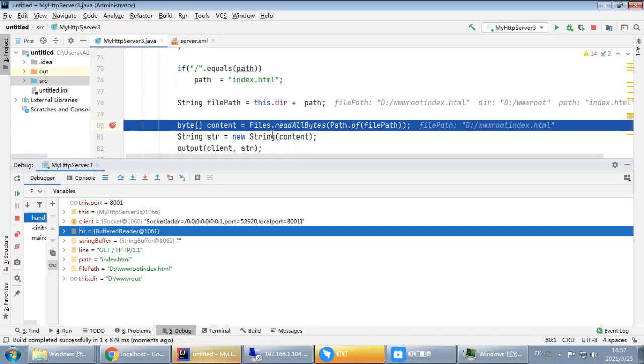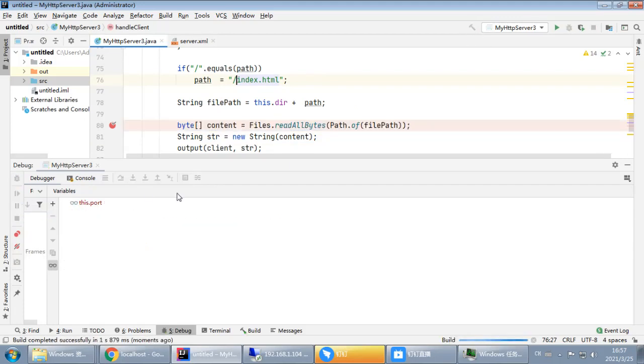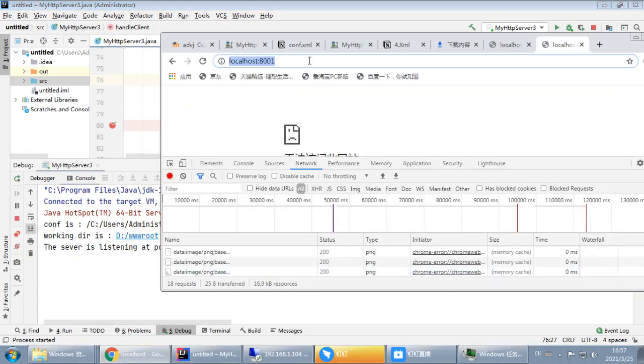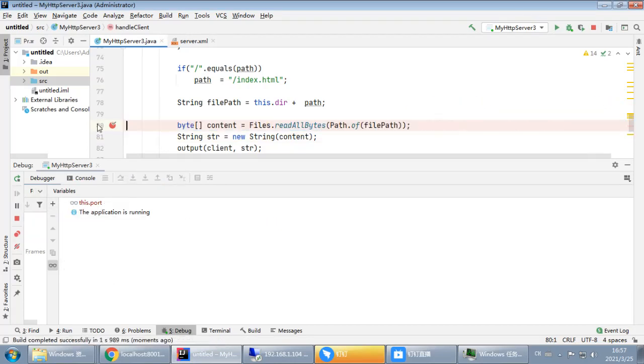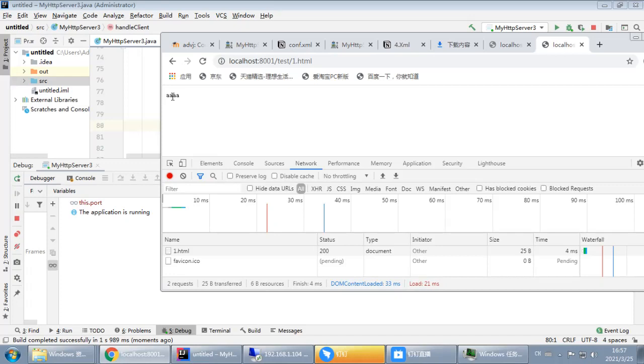Enter. Okay. File path. Oh, disappeared. We've missed a slash here. Refresh. Okay, the file path is right. Continue. Okay, hello. And if we click the hello, we will get to the next page.